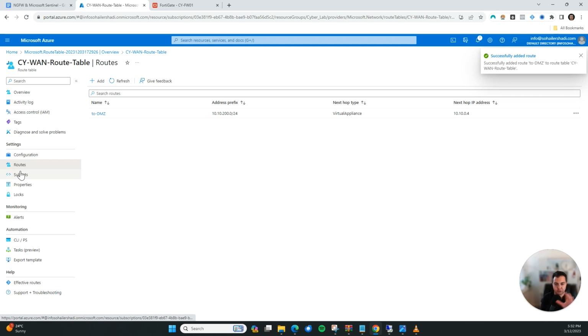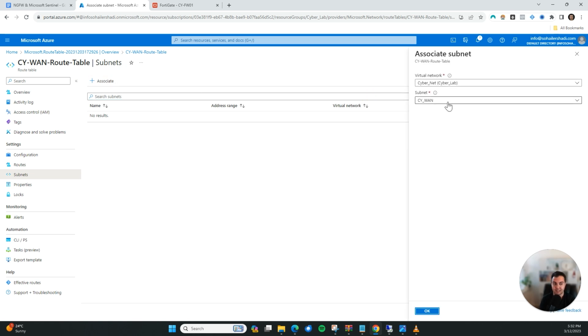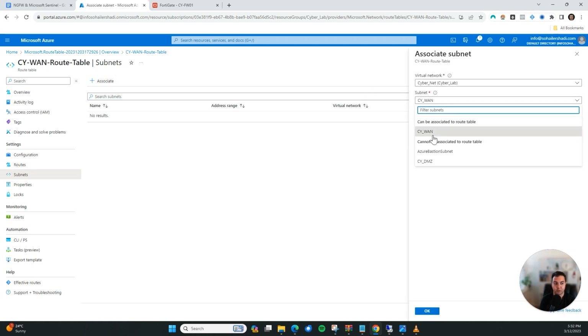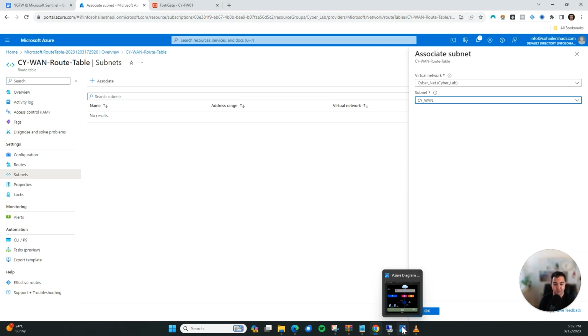Now we have to associate this route table to a subnet. Associate. In this case, guess what? We are not going to associate it to DMZ. We are going to associate it to a WAN subnet, this subnet here on the external side. Hope that makes sense, guys. If it doesn't, reach out to me. I'm happy to provide more guidance on this. Click OK.